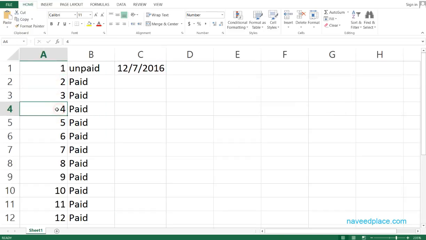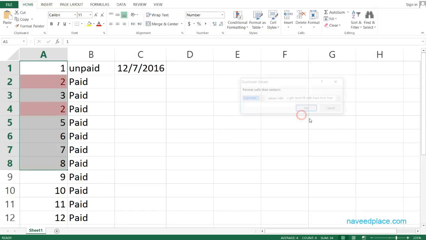Then what do we have? Select this all, and then we have what is called duplicate values. For example, if you want to highlight duplicate values, you can see 2 is here and 2 is also here, so it is highlighting duplicate values, and I can also specify the color as well.